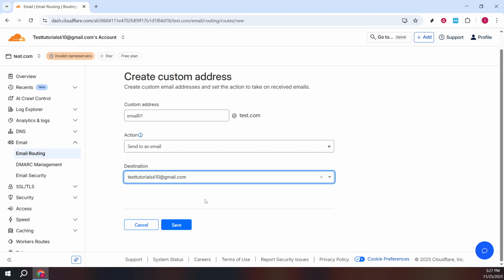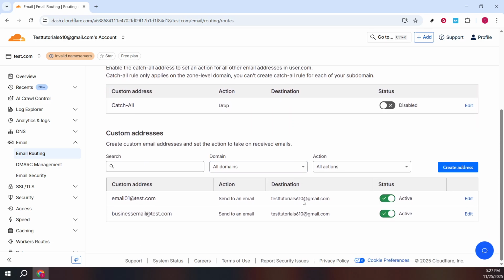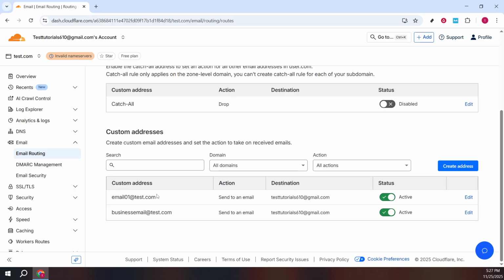When you're ready, click Save. Cloudflare will apply the rule and your new alias will be active shortly. If you just created your first rule on this domain, give it a few minutes for everything to settle. From here, you can return to routing rules anytime to add more aliases, adjust actions, or remove a rule you no longer need. That's the essentials.